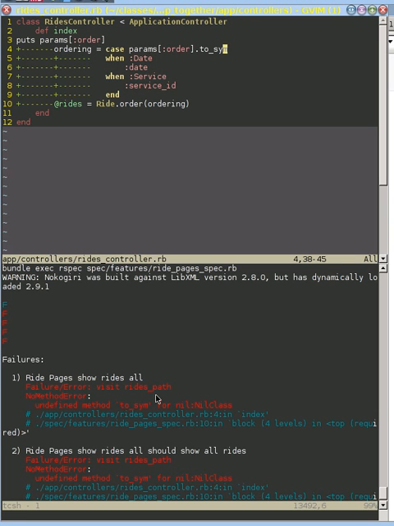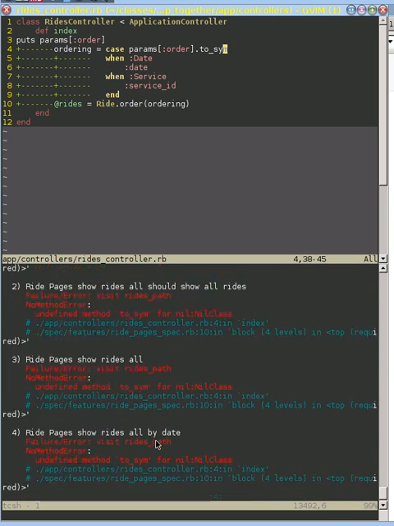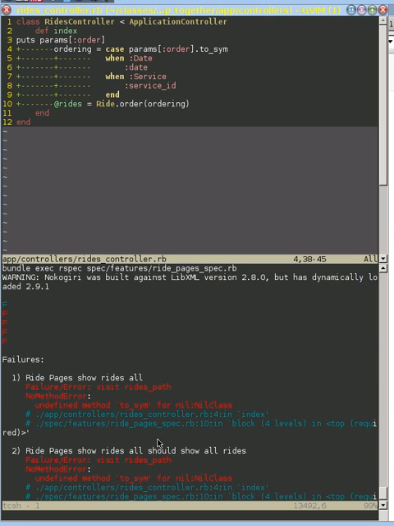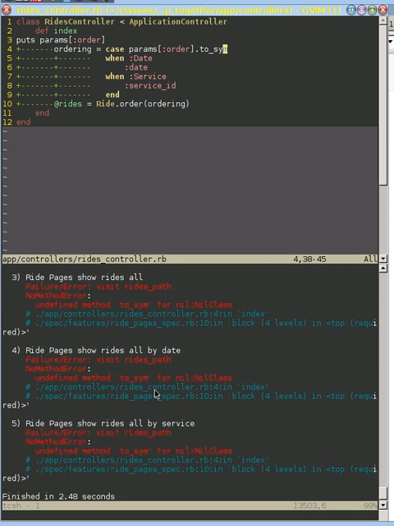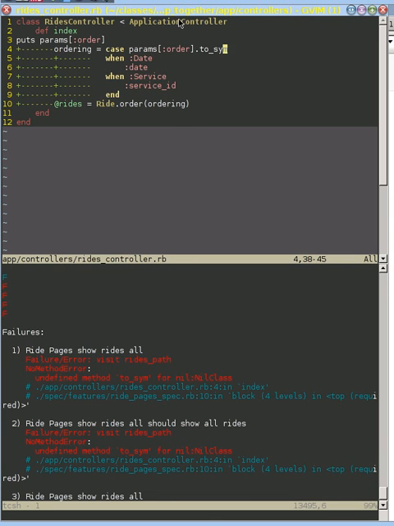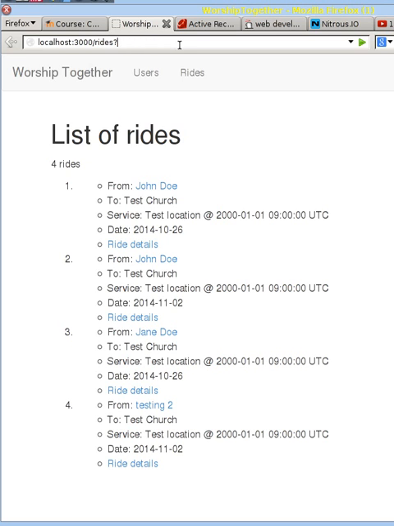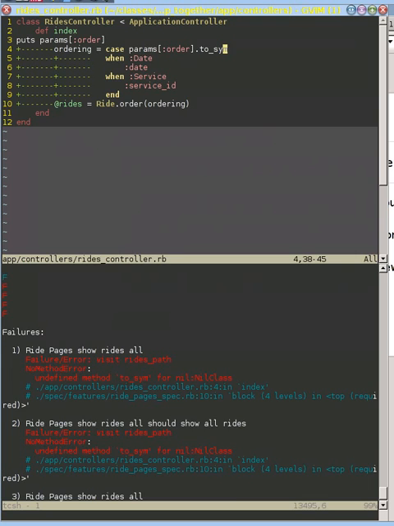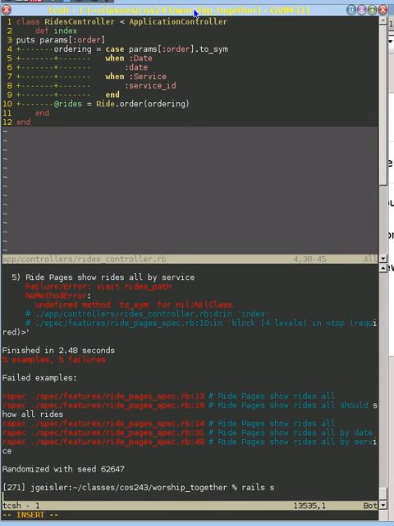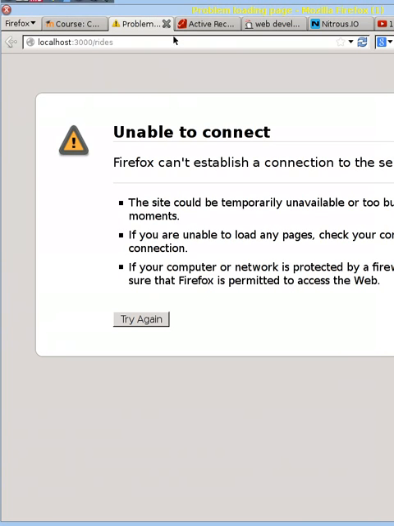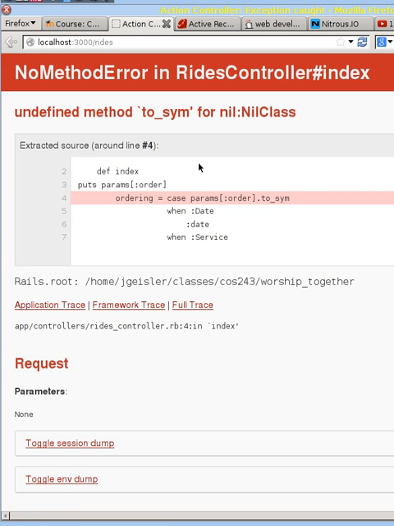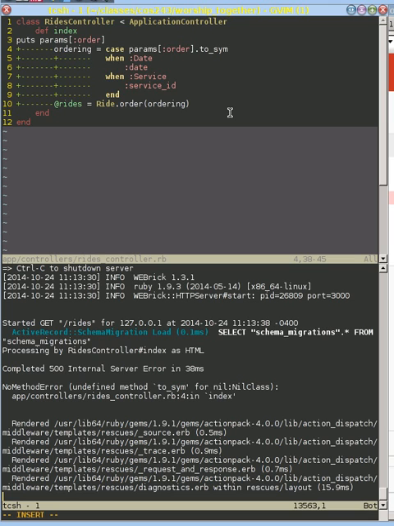We're not setting an order parameter all the time. We're only setting the order parameter in some specific cases that we're not showing here. And so that corresponds to, in our web browser, if we just go to rides right here, if we go to that without any query string, we turn on our server real quick. If we go there without any query string, there we go, we get that same error. So that's what's going on, is params order is nil, and so when you try to go to_sym, it's a problem.